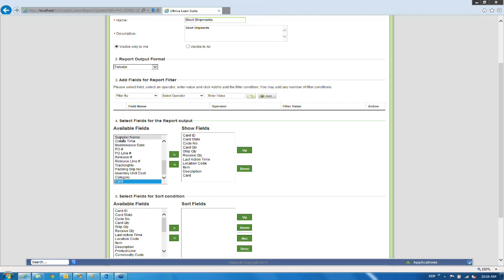Next, you would select fields. Here we will show what are all the fields that are available for you in this report, and what are the fields you can select. So let's say I want item, I click on item and click this arrow, so it goes to the other show fields dialog. Then when you go to the show fields dialog, you can move any of the fields up or down for your results.